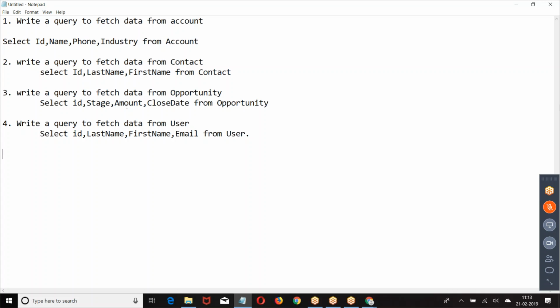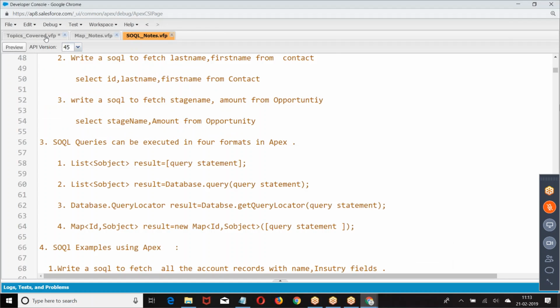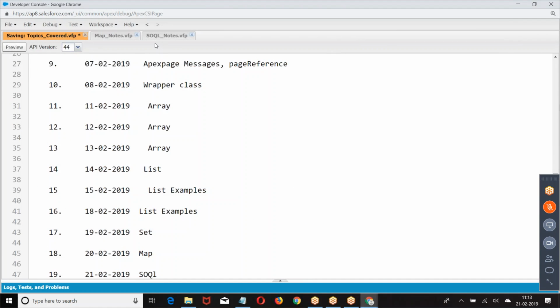This is how we write it. Write a query: SELECT fields FROM a source. Now look at the format. You can go to the developer console.